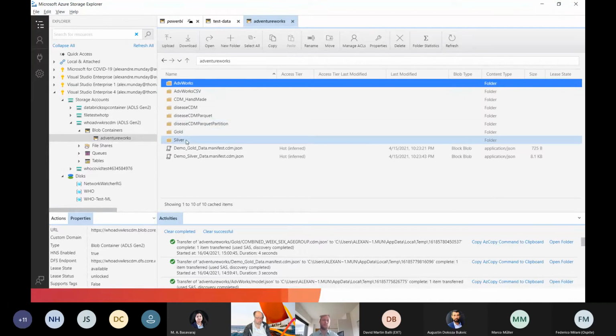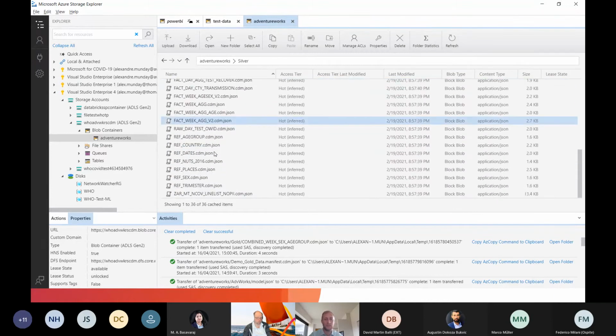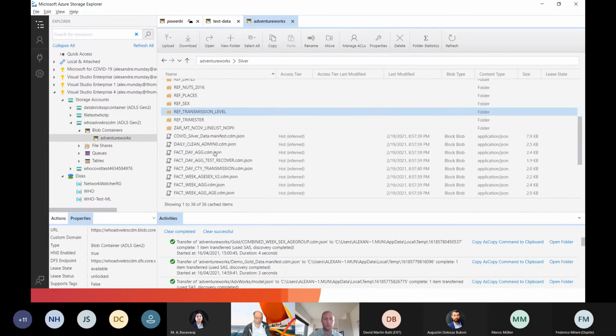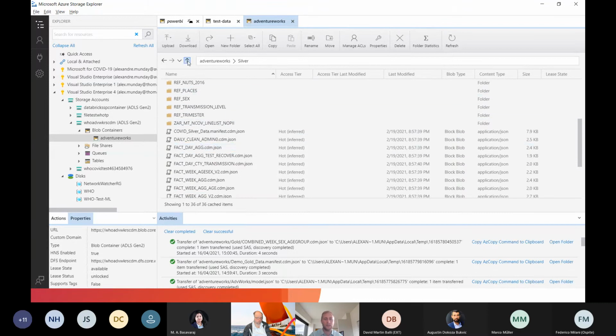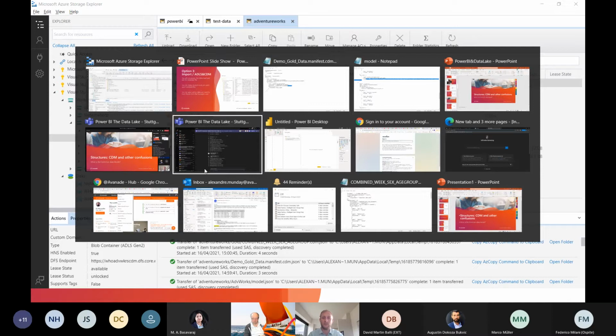And the same with Silver, and for Silver we have many more data and entities in there. We can see as many as them. So in here, they're all linked together just with one manifest file that we saw at the top. So all of them are connected via the Silver demo here.